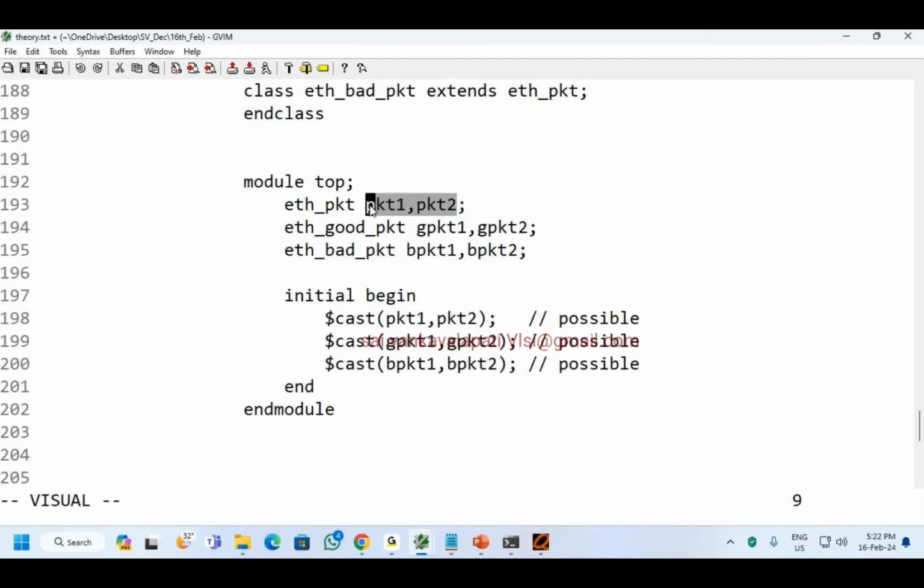GPKT2 and GPKT1, these two are of same type, that is good packet type. These two are of same type, that is bad packet type. That means if both are of the same type, that will be possible, or the source must be in inheritance relationship with destination. These are the two things that need to be remembered while performing the casting. Okay.